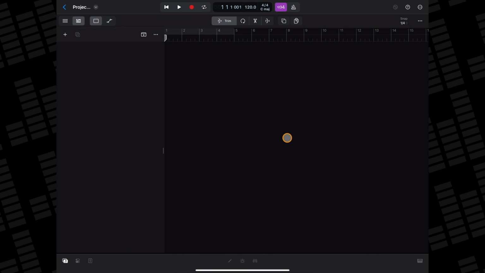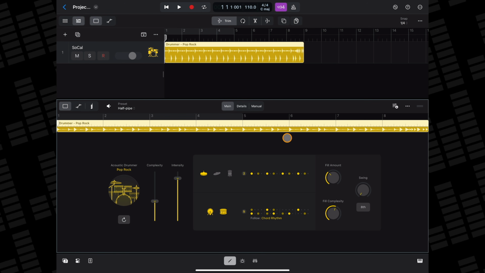You access the drummer session player by opening a new track and selecting drummer from the session player section. A session player region will be created automatically, and if it hasn't opened by default, you can tap the editor button to open the editor's window. Here's where you can edit your drummer's performance.